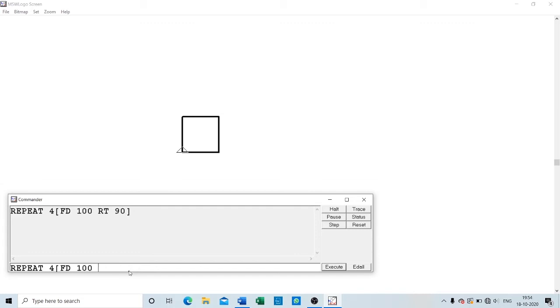Now suppose you want to delete the figure. If you want to delete this square from the screen, you have to type CS, and the full form of CS is clear screen. Either you can write clear screen or you can simply type CS and press enter. The figure will get erased from the main screen. Now suppose you want to delete this command from the recall list box, then you have to type CT. CT means clear text. Press enter. So the commands from the recall list box also get erased.